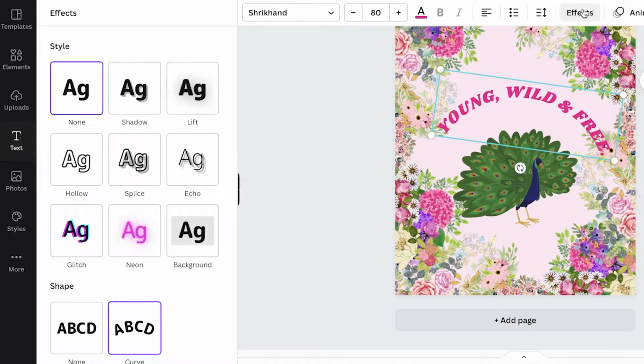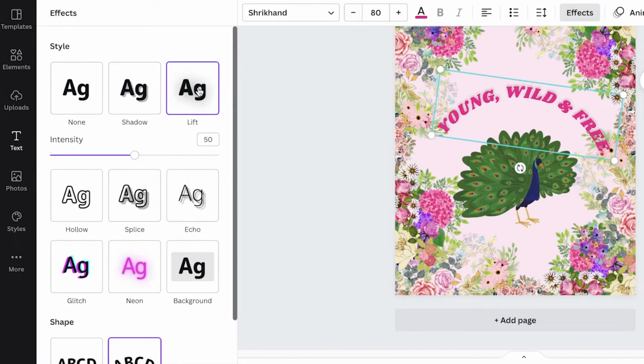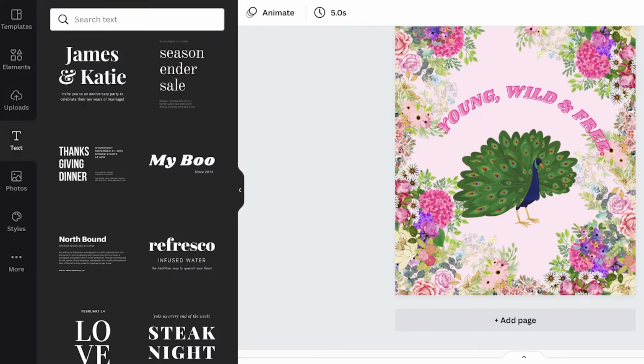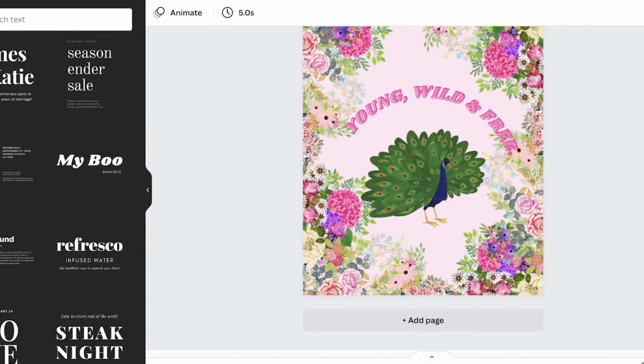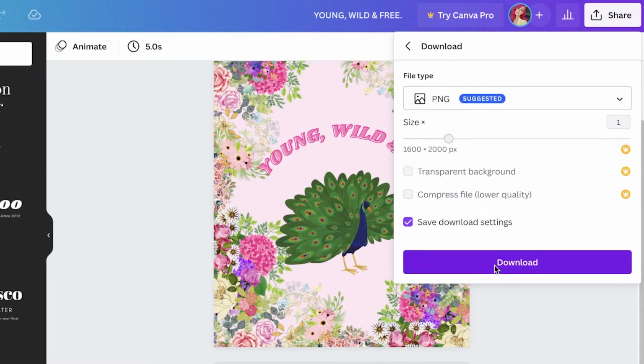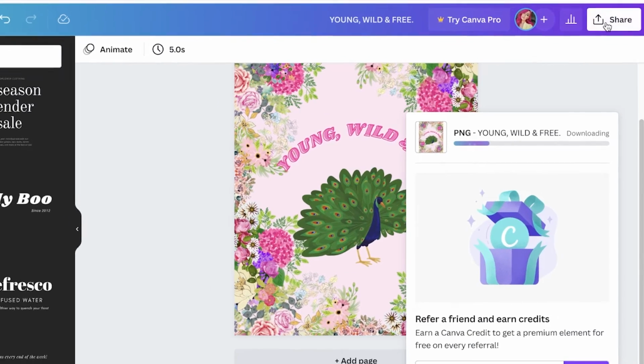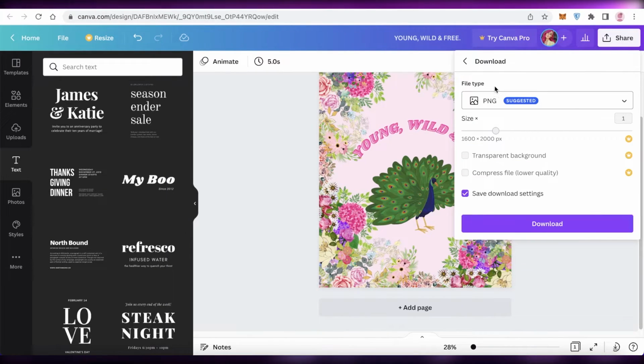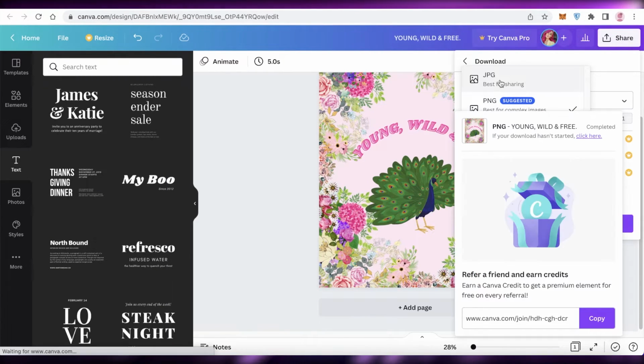And after that, I'm going to click on effects. I'm going to click on lift. Yeah, I think I'm going to go with splice. So now I think this looks pretty nice. After that, I'm going to click on share, click on download, and I can download this as a PNG or a JPEG as well. You can download this as a PNG, JPEG, PDF, whatever you want.